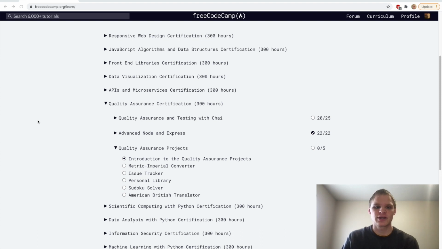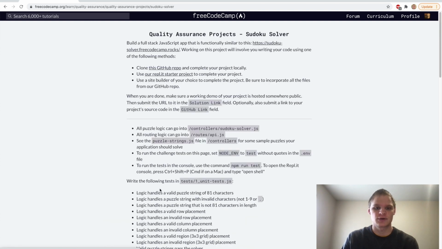Hello, I'm Landon Schlungen, and today we are going to be working on the Sudoku solver, part of the quality assurance projects on FreeCodeCamp. So let's go into that.